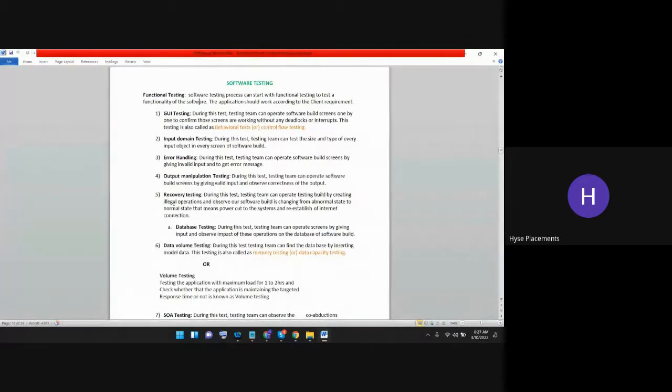Capacity, the volume. During this test, the testing team can find the capacity of the database by inserting model data. Both the teams, have you understood what I am going to convey? Yes, sir. Along with the GUI validation, positive functional flow, negative functional flow, database, I conveyed about data volume, database, already we covered database, data volume and recovery, and SOA orientation.